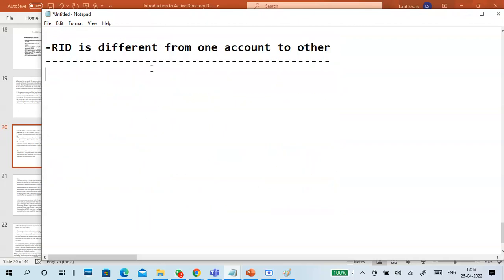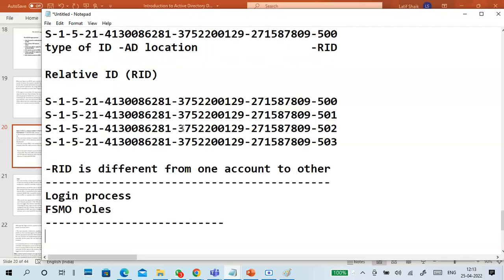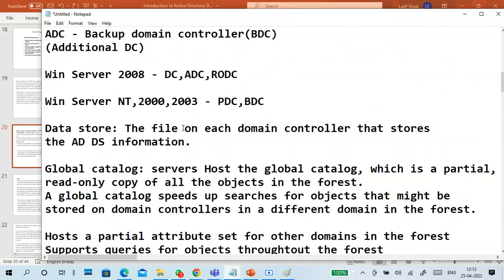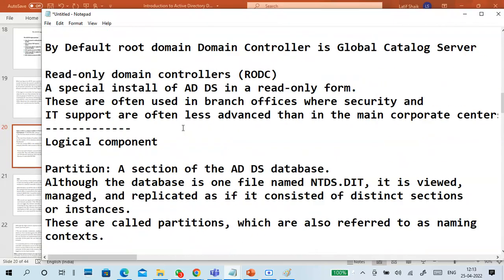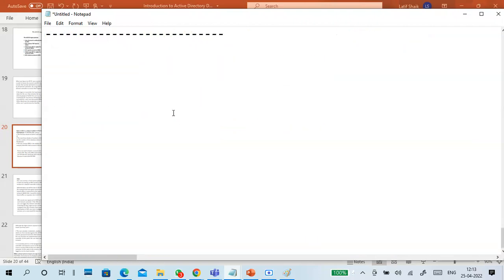So only two things remain: the login process and FSMO roles. I will cover these, but first, after the break, I will start DHCP. Guys, are you okay with this theory? Do you want more?